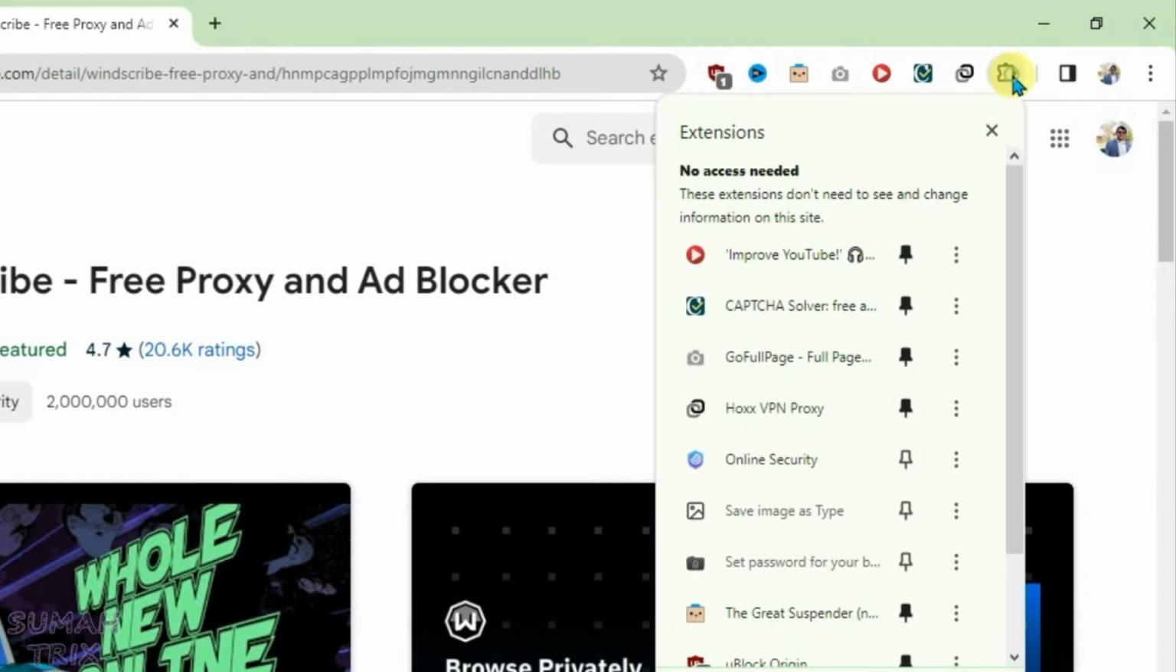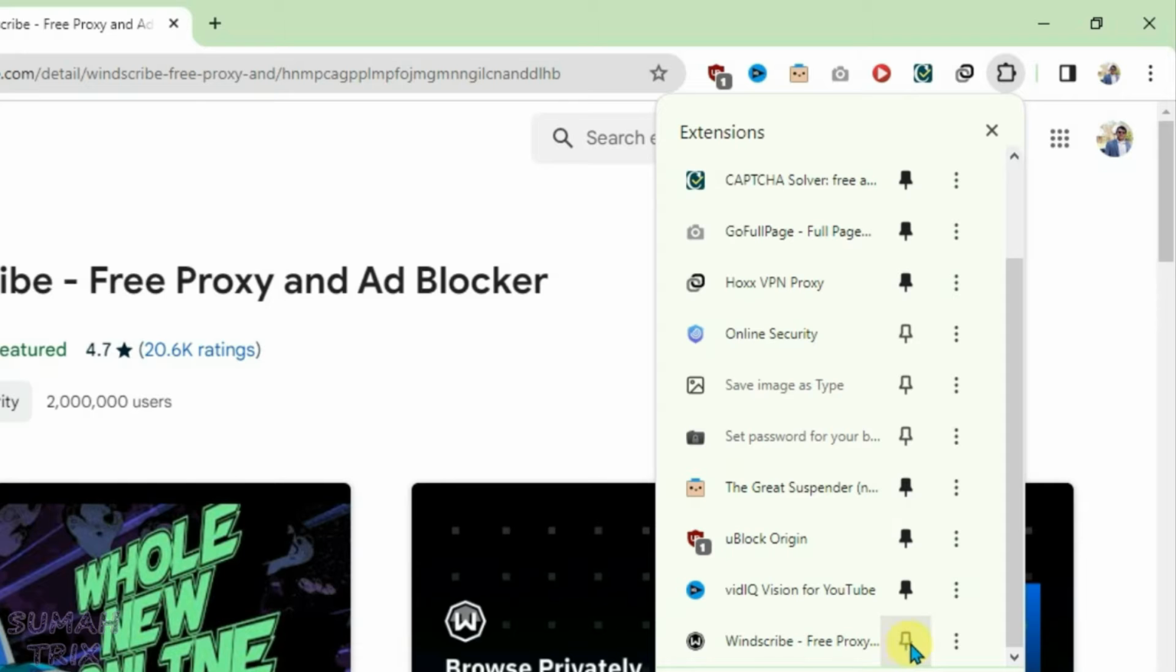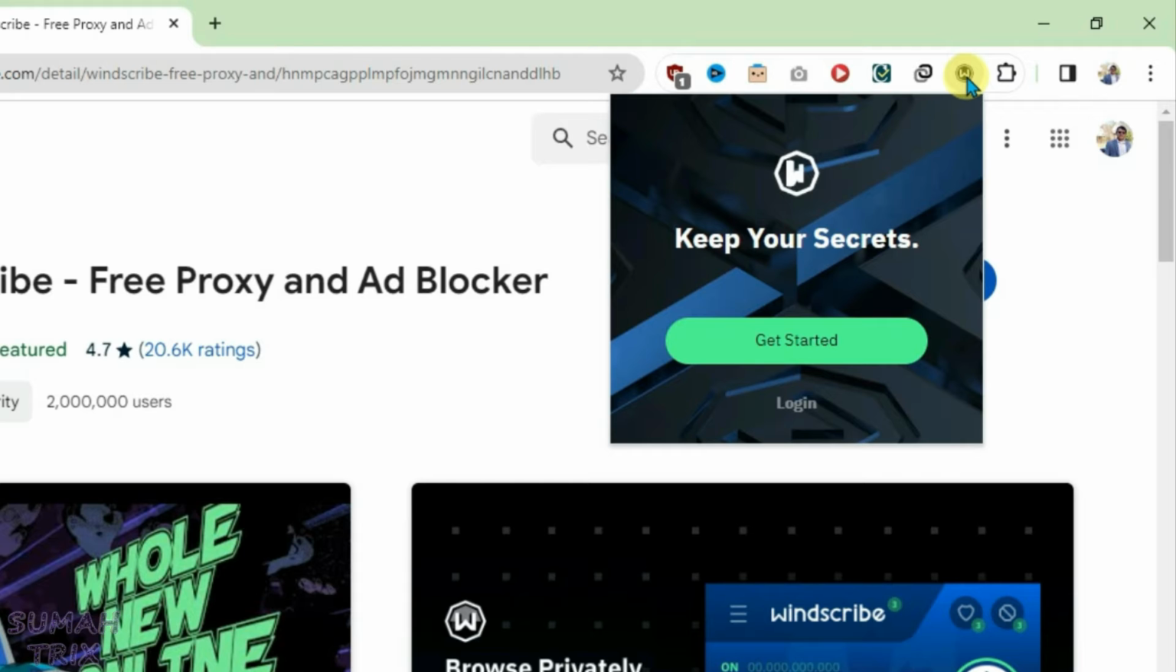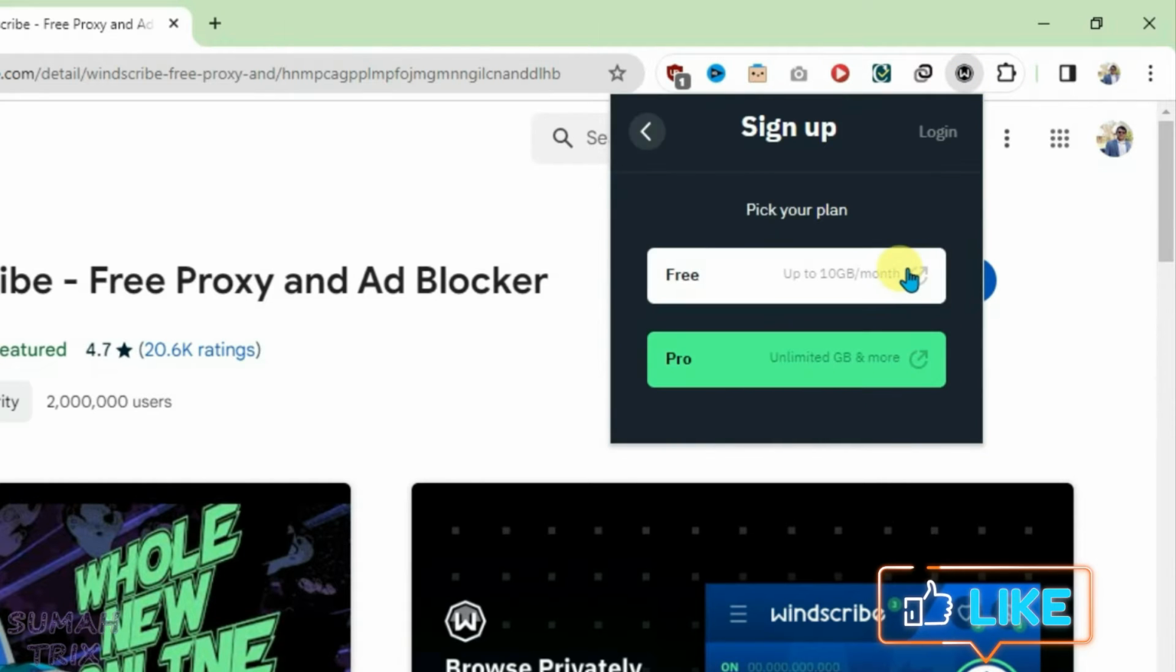Now click on the extensions button here and find the WindScribe and click on the pin button to pin this extension. It has been pinned here. Now we can easily access it. Click on this WindScribe extension. Click on get started and choose the free version here.